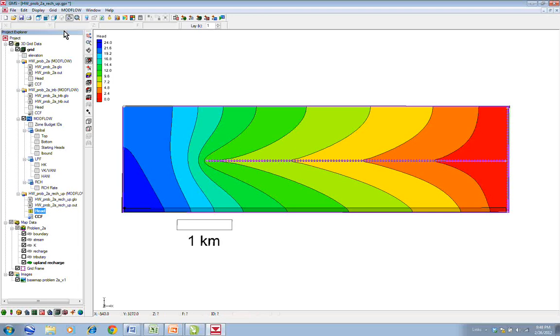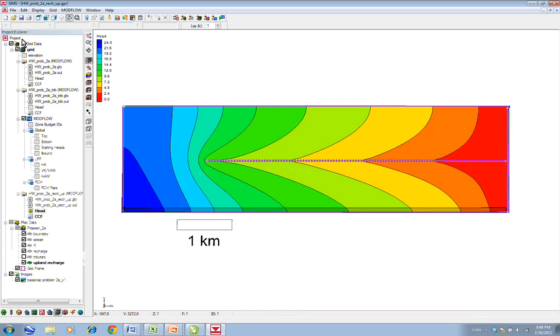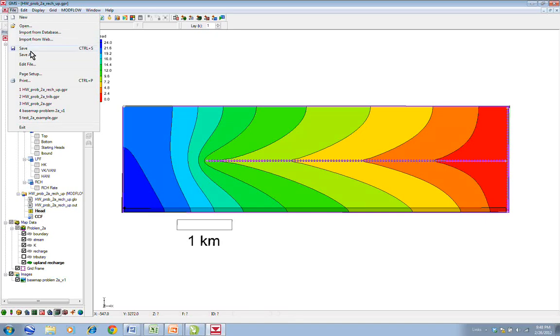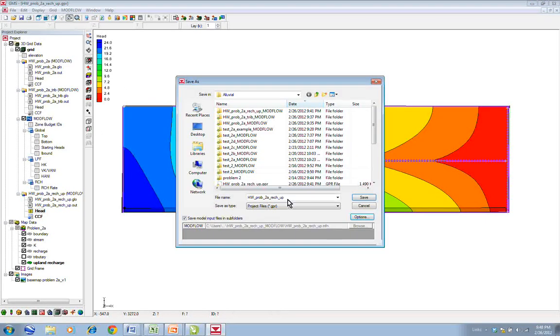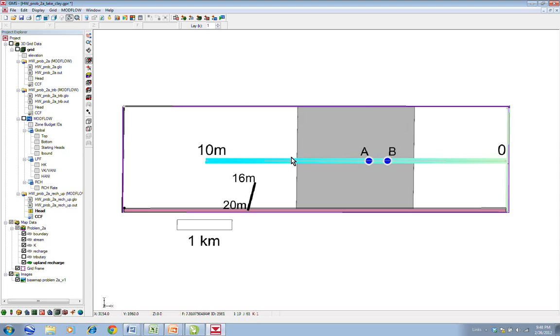Okay, so we have one more effect that we want to try and set up. So I'm going to save this, and I'm going to change the name to Lake Clay. Actually, I guess we have two more effects. We'll do Lake Clay first. And turn this off. So what we're going to say is this is a lake clay.